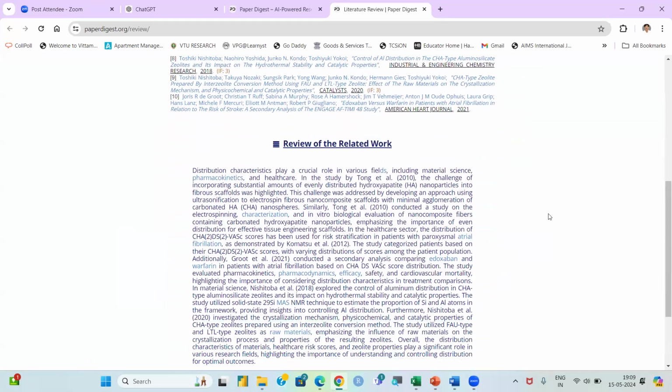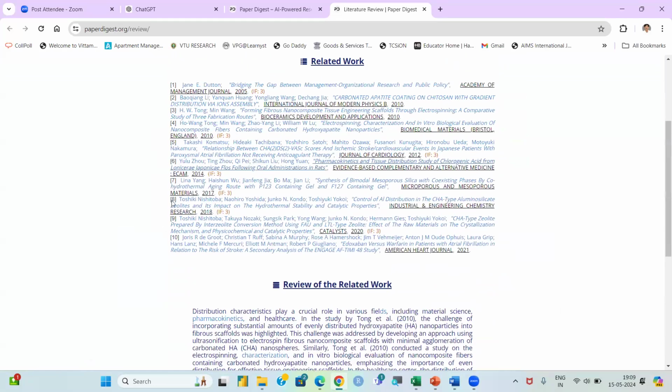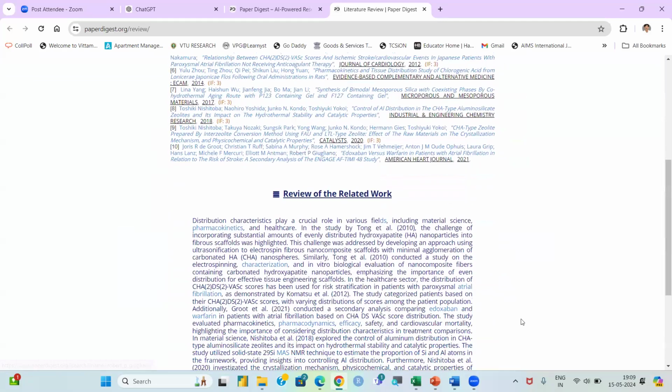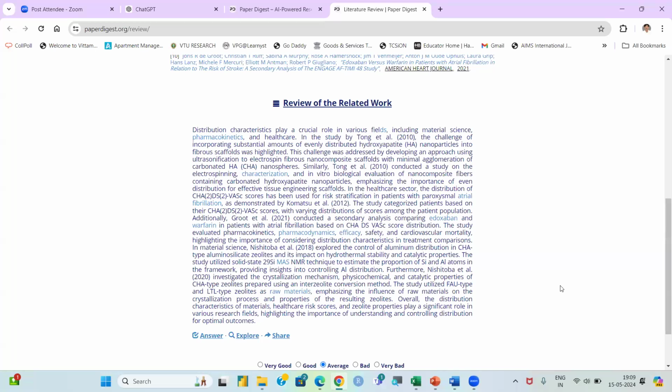And friends, this is another interesting part. Can you see, for these 10 articles, it has actually even written a paragraph. This is something we don't know, how to write a literature review. Now, please don't copy paste here. That you should not do. But this should help us to know how to write it.